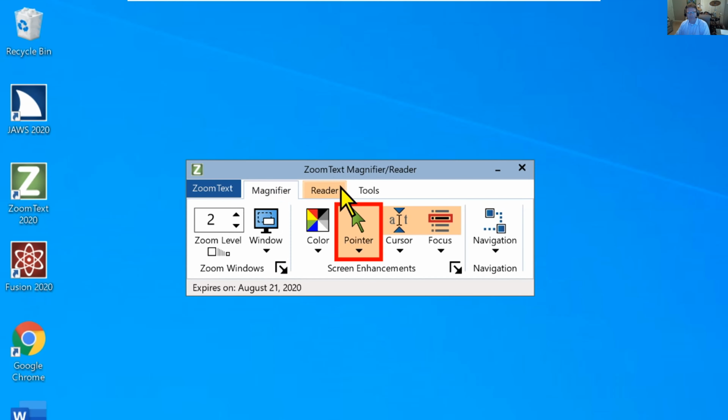Okay, so we ready to move to the reader tab? Okay. Go for it. We'll catch a few others in a bit.